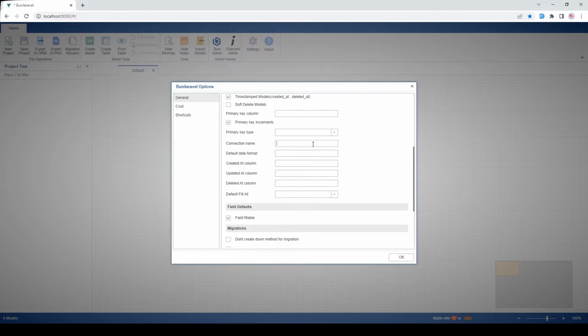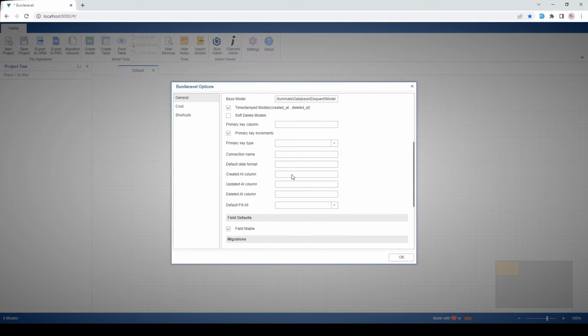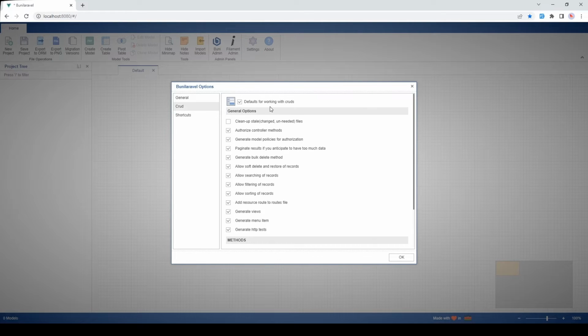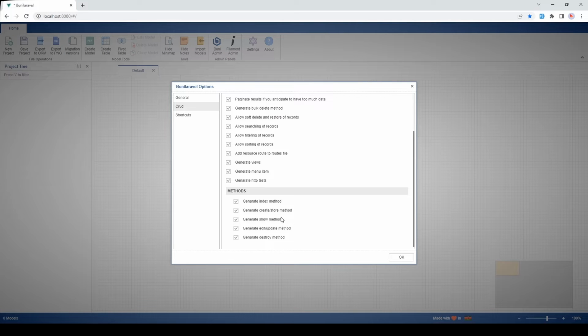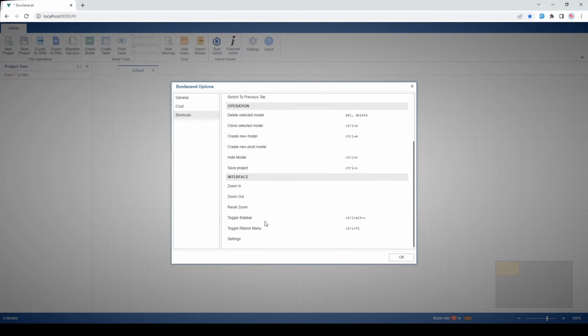You can change the connection name, default date created column, default fill all, or if a field will be fillable by default. You can also disable the down method or use anonymous classes in migrations. You can also change the export paths. In CRUD settings, you can change how your CRUD files will be generated. You can also view the shortcuts, and either enable or disable them.